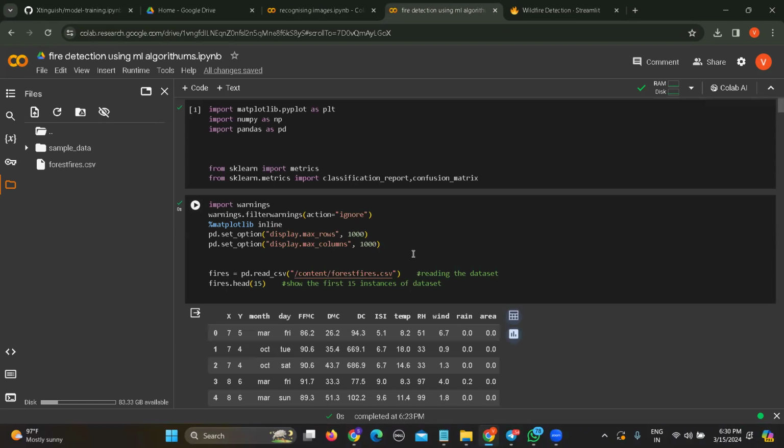Okay, first we are going to import and ignore warnings, and matplotlib inline. First of all, I'm going to set up the display to show 1,000 columns, but I'm going to minimize the columns that we are going to extract as features from the forest fire CSV file. For that purpose, I'm going to write this code.